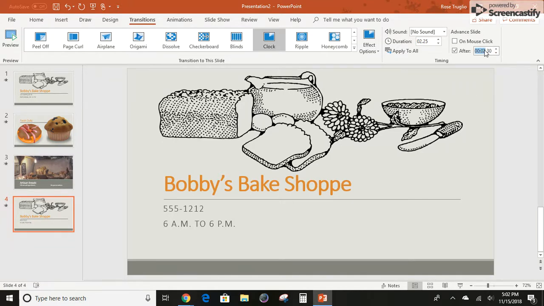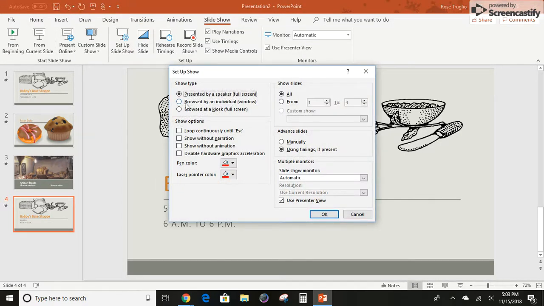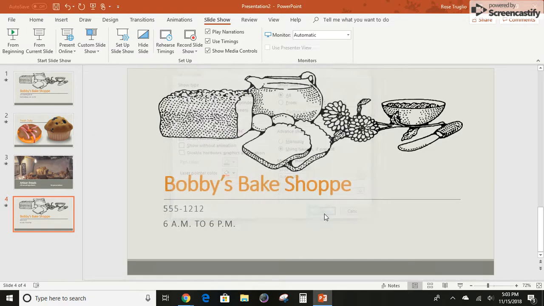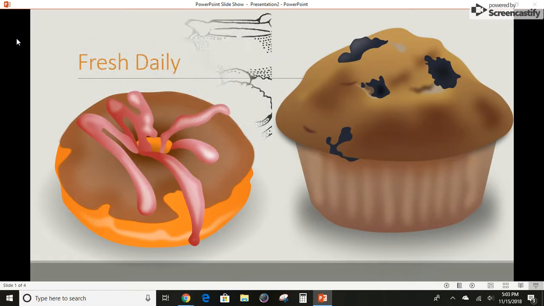And then comes the question, how do I get it so that when it ends, it just starts again? And that's underneath slideshow. When we want to set up a slideshow, here's where we could say that we want it to be browsed by an individual or loop continuously until the user clicks escape. So you can kind of picture this sitting in a monitor, being played over and over and over again on the bakery shop counter. So while people are waiting online, they're able to see it.